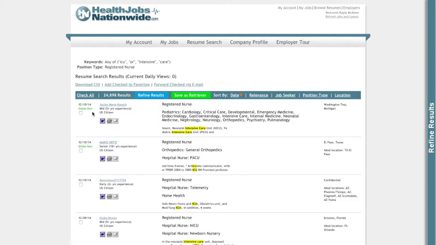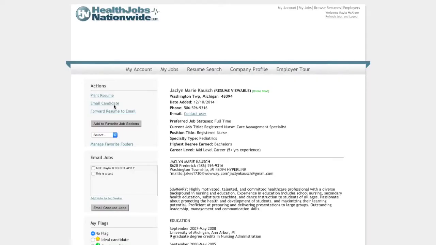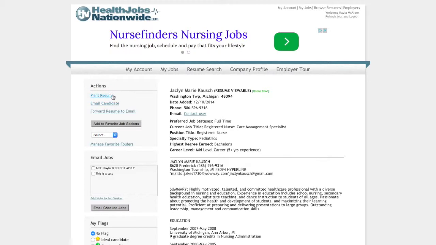If you want to see a candidate's full profile, simply click on their name. Here you can print their resume, email them directly, or forward their resume to someone else. You can even add them to your favorite job seekers folder. I suggest that you have your folder set up beforehand. This makes it a little easier to keep track of them.